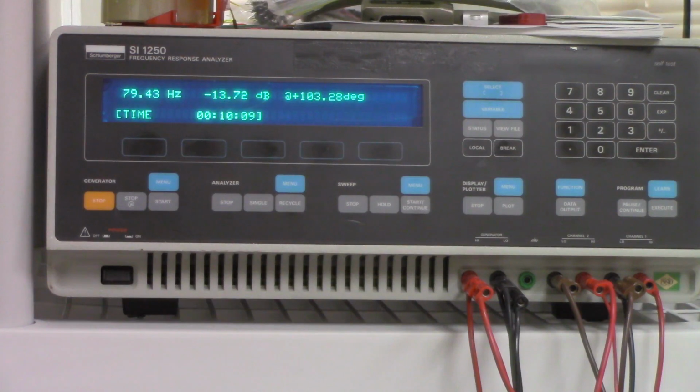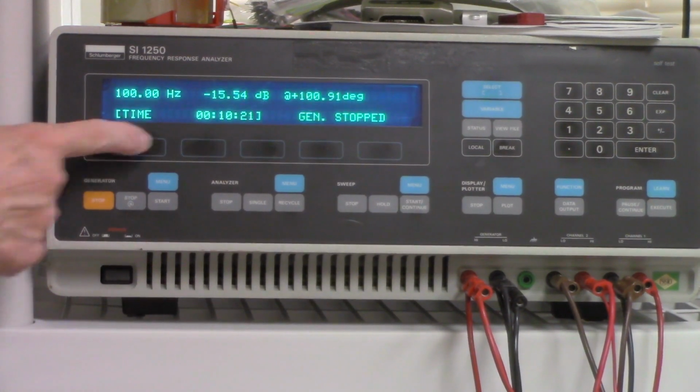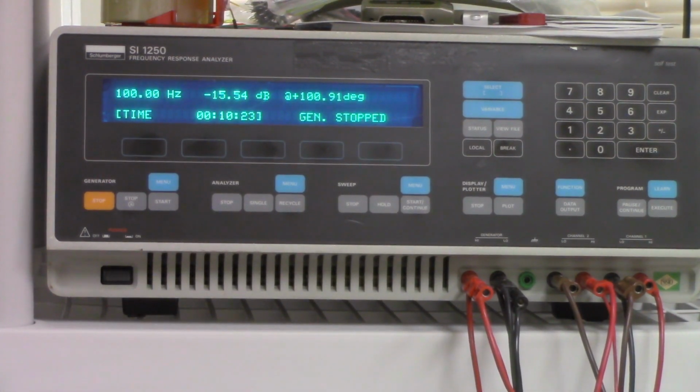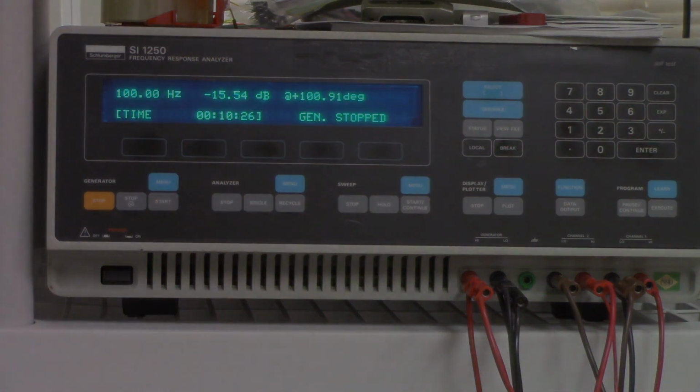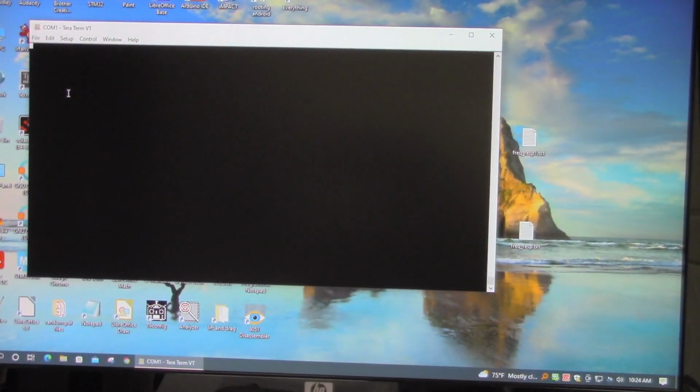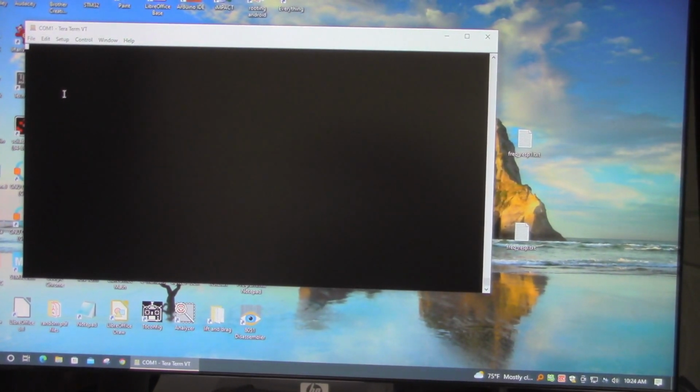So we're going to go up to 100 hertz, and the last point's 100 hertz, so we have minus 15.56 dB and plus 100 degrees. So we're going to stop it at the end. So hit stop at 0. So now I'm going to repeat the frequency sweep just to show you how it collects the data. And so it should take about maybe 3 minutes to do a 0.1 to 100 hertz sweep.